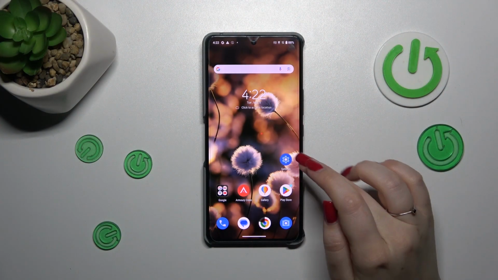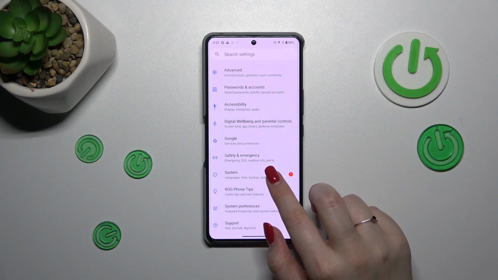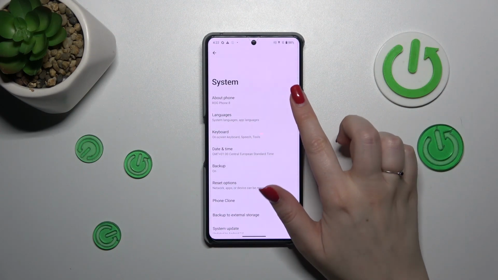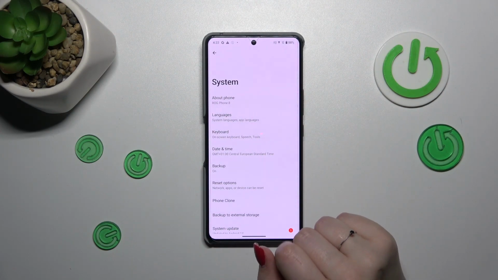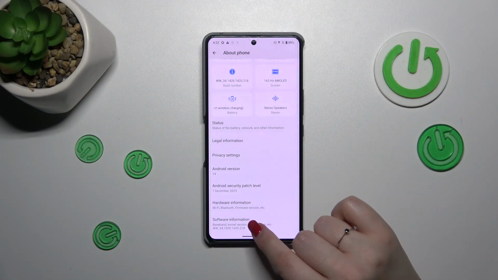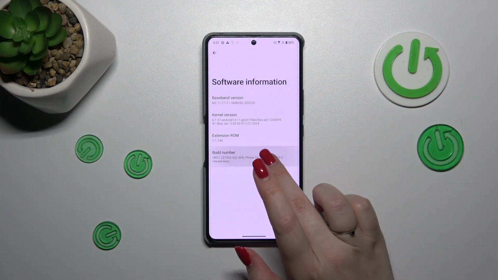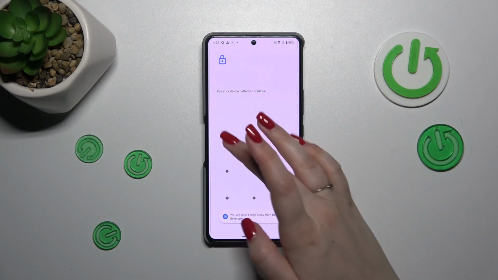So let's start with opening the settings, and here we have to scroll down to find the system. Then let's tap on About Phone, just tap on this option. And here let's locate software information, which is at the very bottom of the list. Now let's keep tapping on the build number to activate the developer options.